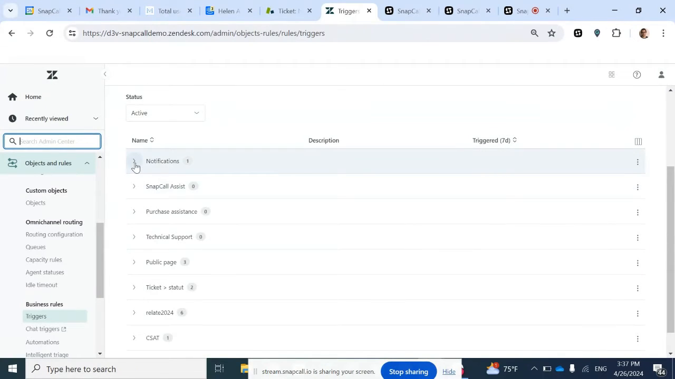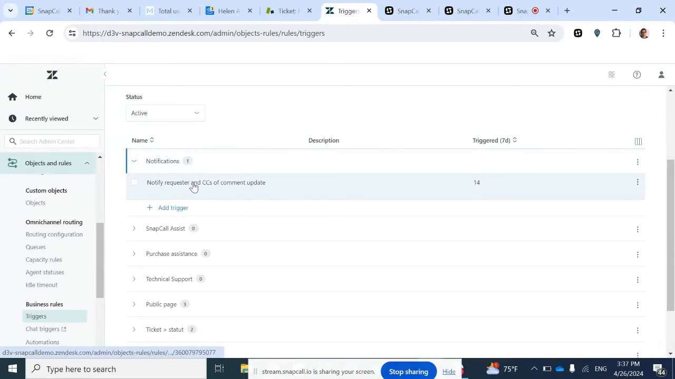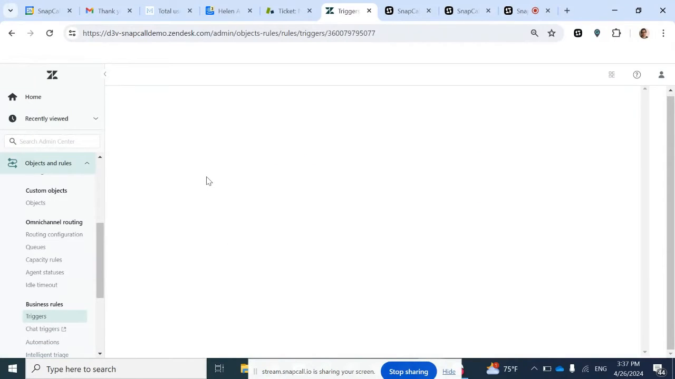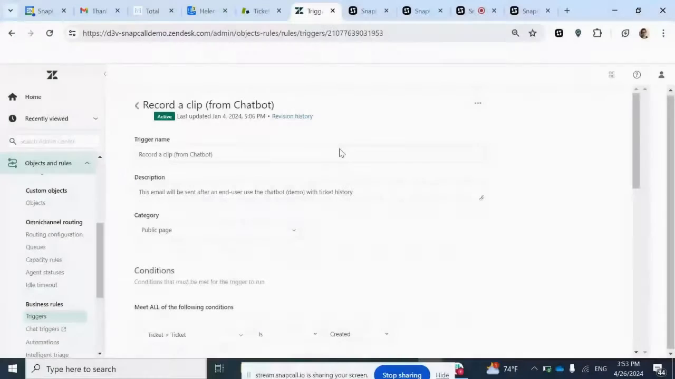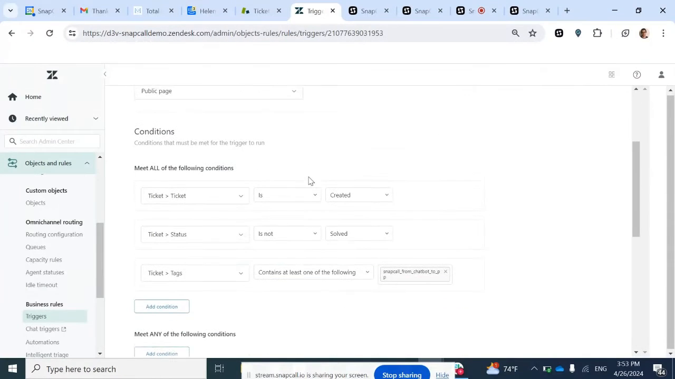I will open an existing one because I already have a similar configuration that we can go through together for these purposes. So on this trigger, there are a few criteria that you need to set up in order to have this up and running. When you open the trigger menu, one of the first things that Zendesk will ask you to do is to set up the trigger name and the description, as well as the category. But these can be set up in the way that you would like to. So it's not going to affect the way that the trigger is going to work.